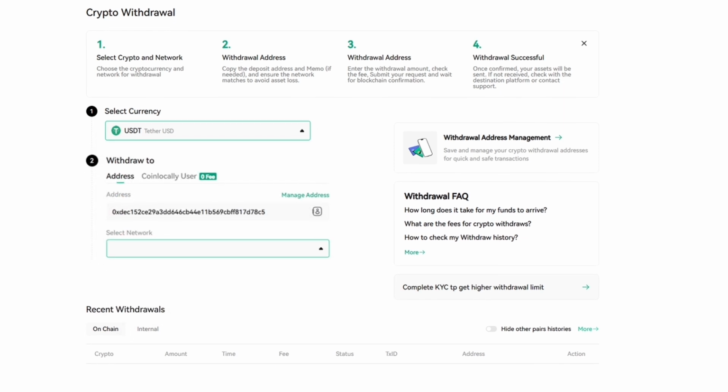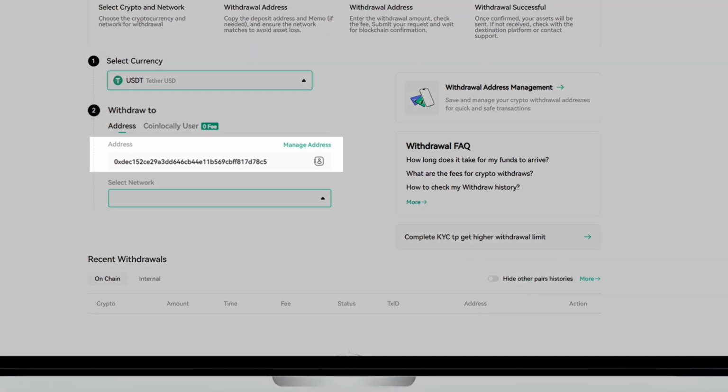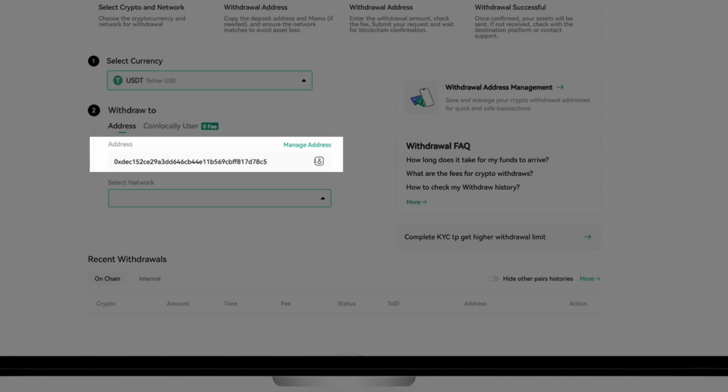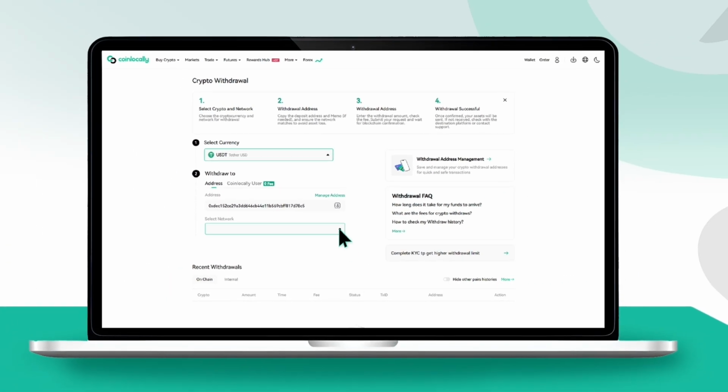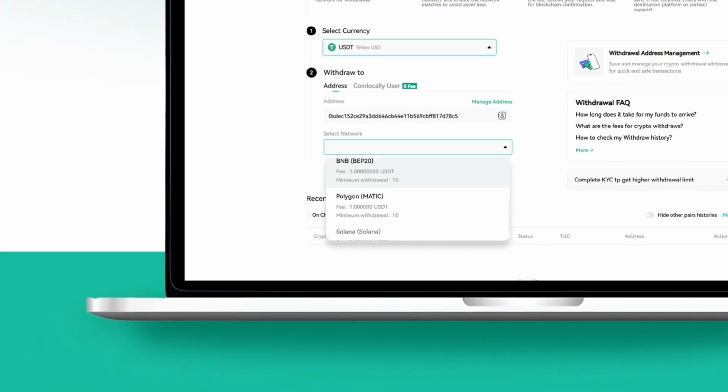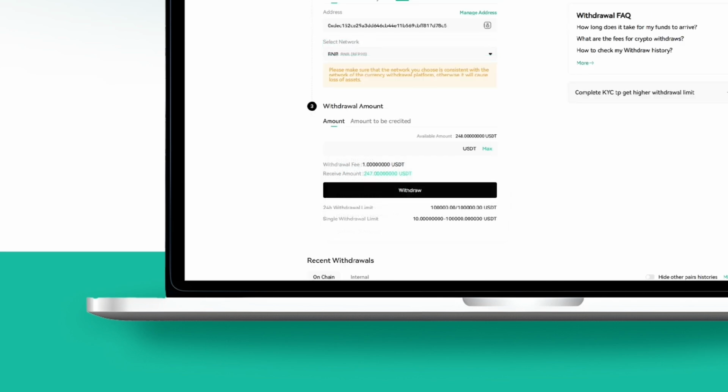In the second section, you must enter the destination wallet address, the address of the wallet to which you intend to transfer your assets. In the next section called Select Network, you can specify the desired network for the selected currency. In the third step, enter the amount you wish to withdraw and click the Withdraw button.